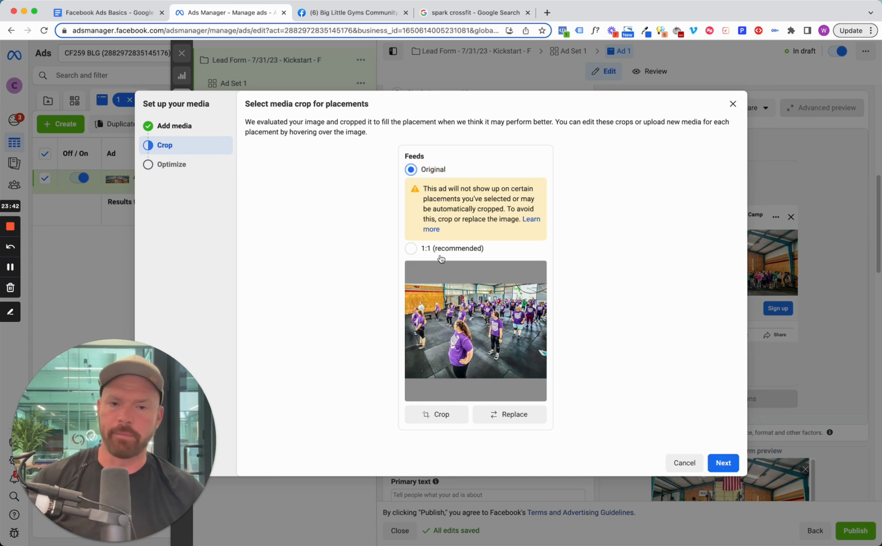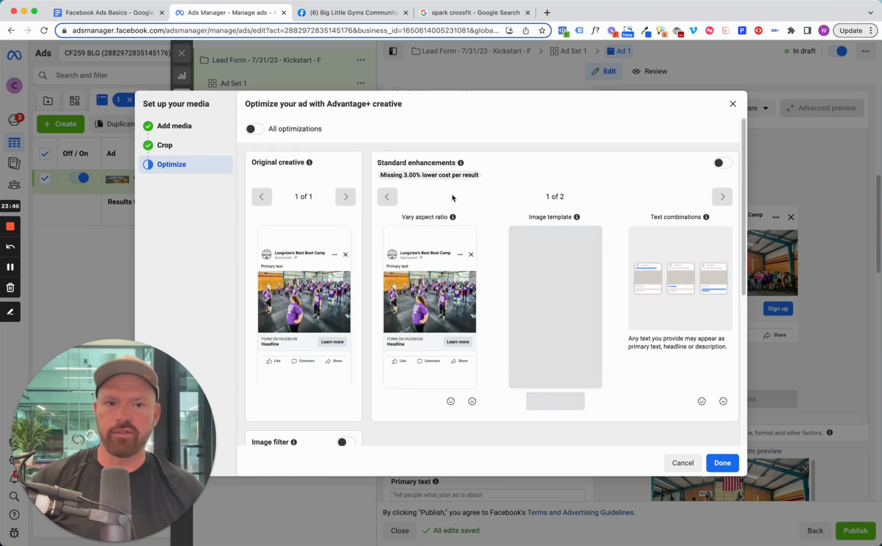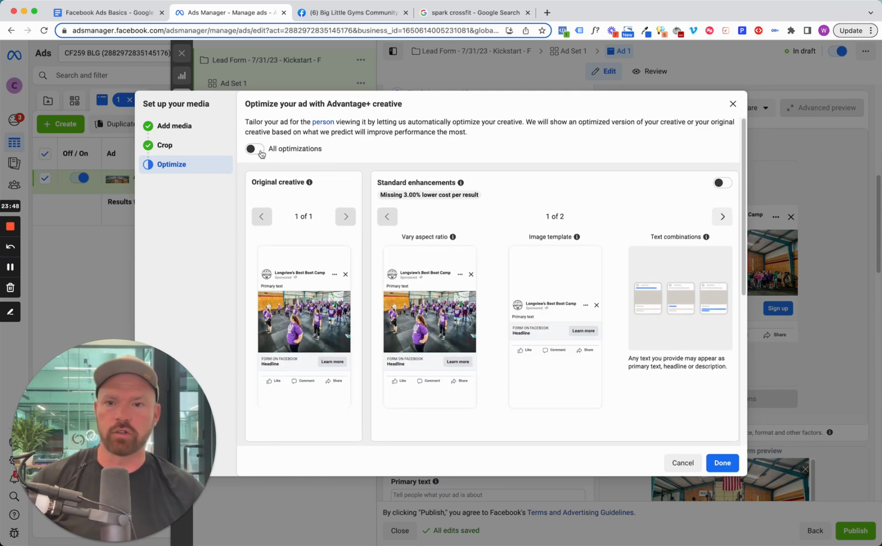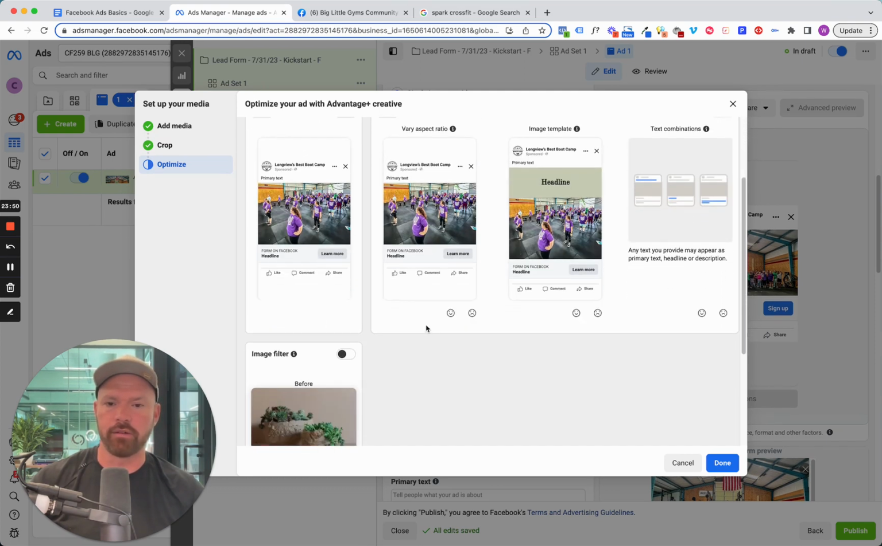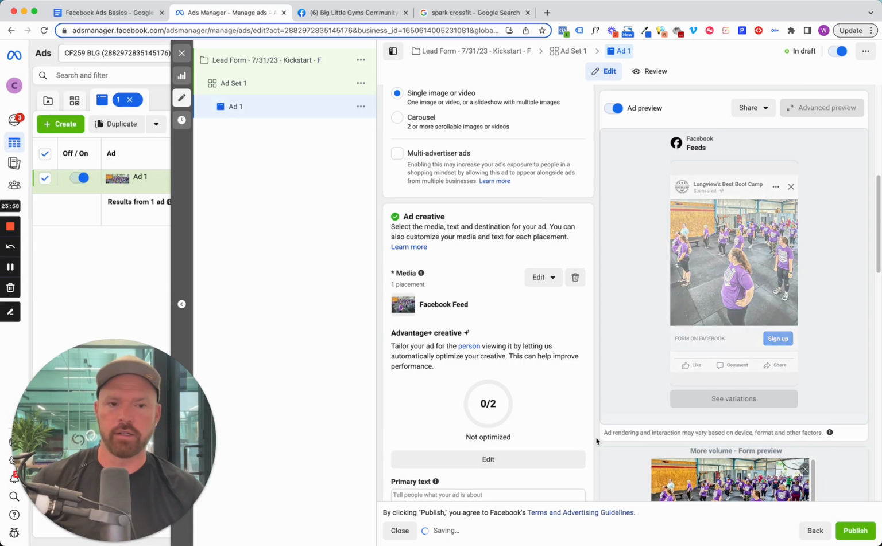I don't usually like to crop them unless it's weirdly shaped. And then we're not going to use any of their optimizations here. So make sure these are clicked off, because again, they'll optimize it to make it seem brighter or whatever. I like the image to look as raw as possible. So we're going to go and click done there.